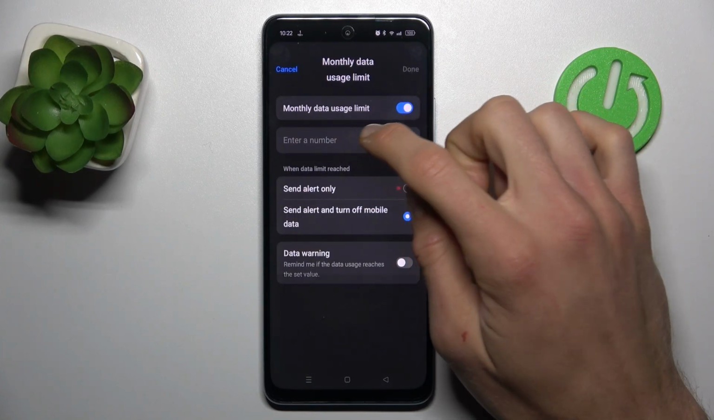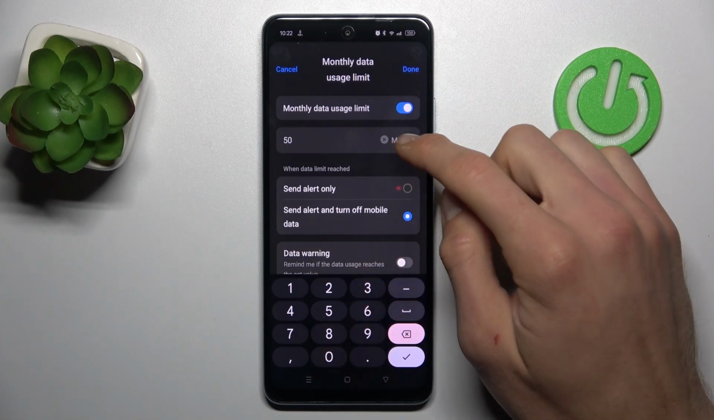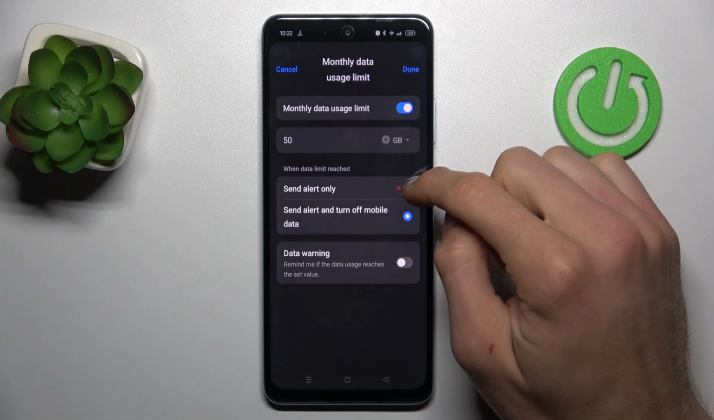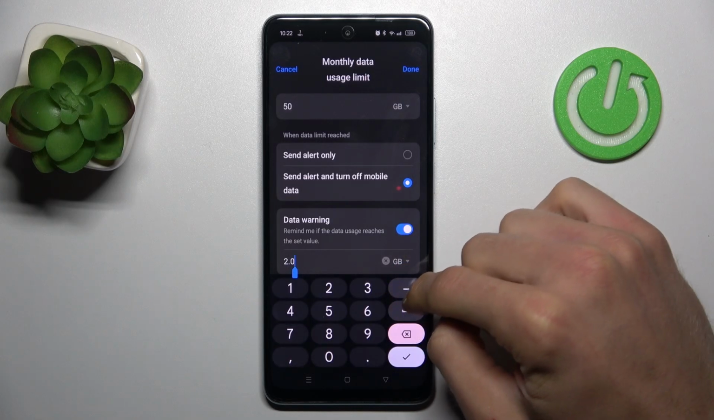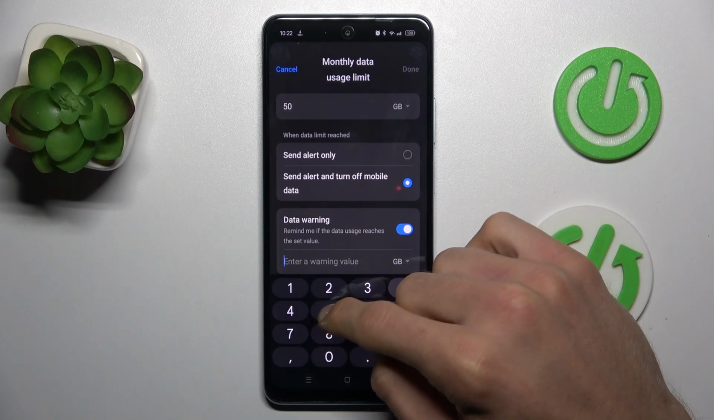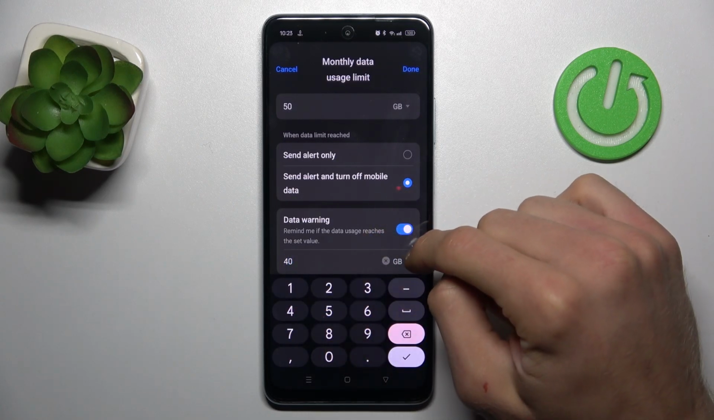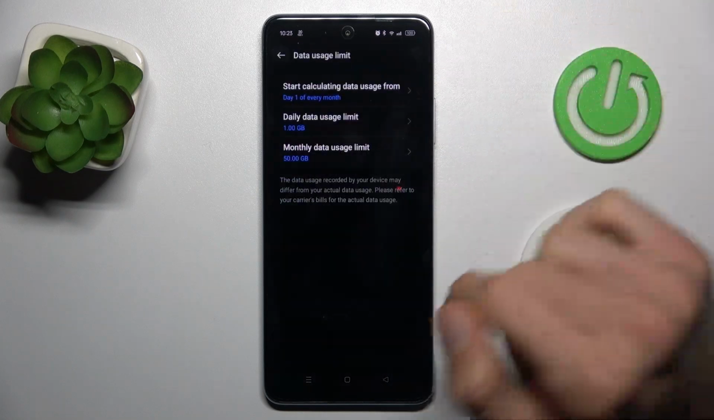We must turn it on. Then we must enter a number, maybe 50 gigabytes. And there we can also turn on data warning, and we can set after how many gigabytes we get a warning, maybe 40 gigabytes. And confirm by done. And that's all.